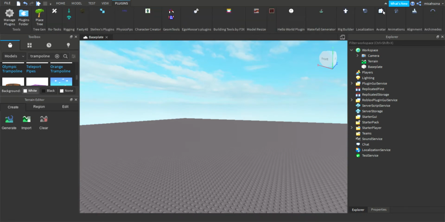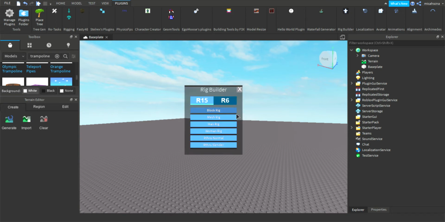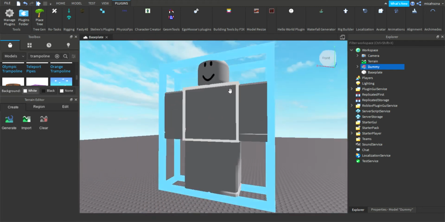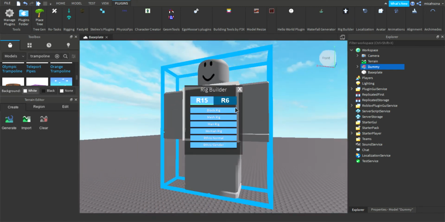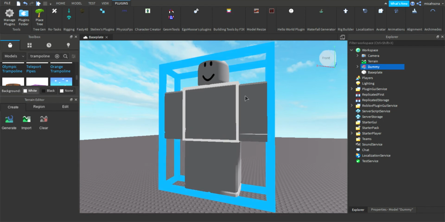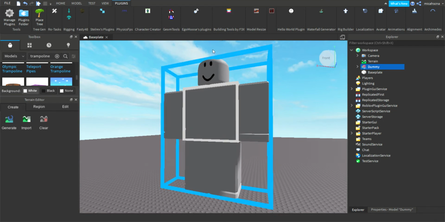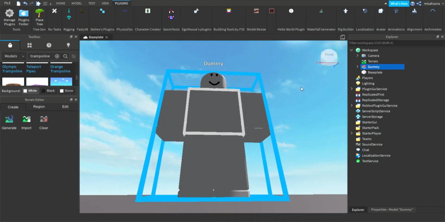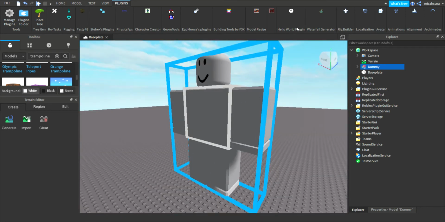Now, click on Rig Builder. It's this here. Now, click Block Rig, depending on what animation. If you want to make an R6, go on R6. So if you have an R6 game, do an R6 animation. R15 game, do an R15 animation. Mine's R15, so I'm going to click R15.